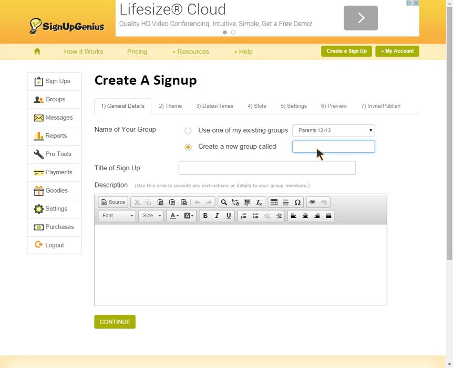And so I have previous groups from previous years. That's why this is here. But I will need a new group for this year. And the title of this sign-up sheet will be, actually, I'll put my name on it. That might help. Miss, oh my gosh, can't spell today. Miss Kickler's Parent Conferences 2014-15.